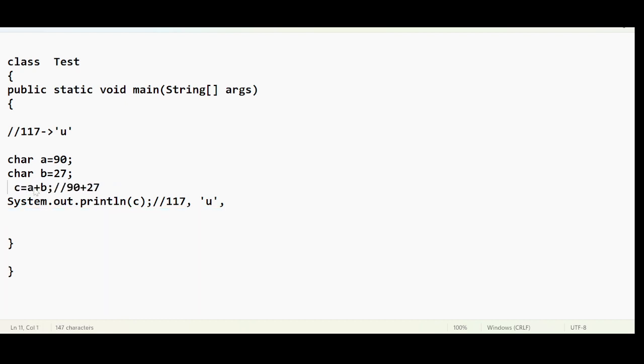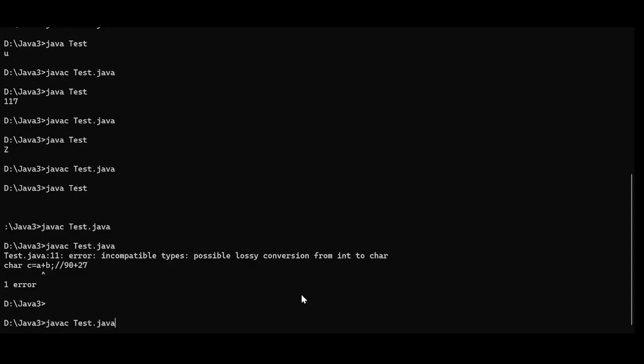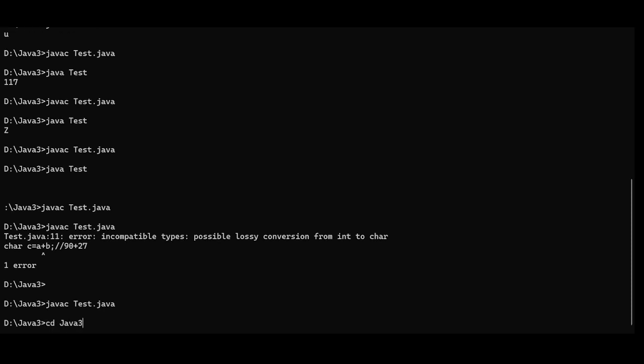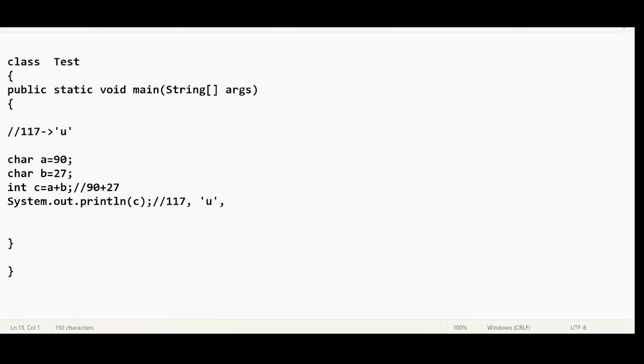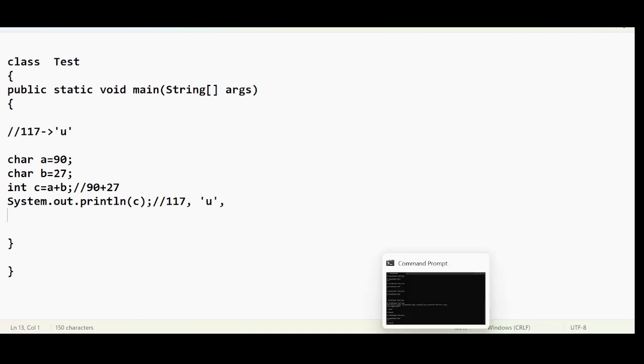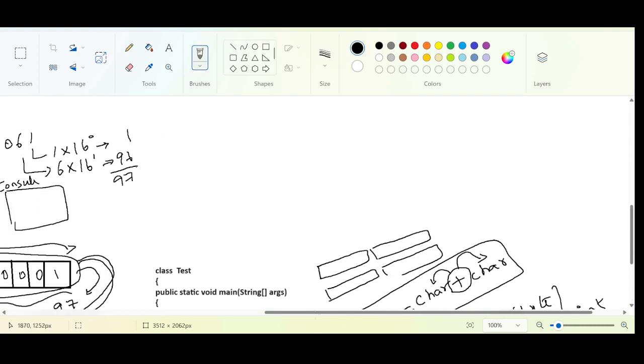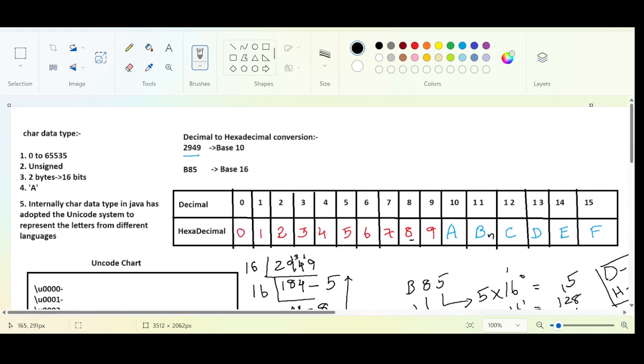Just instead of char, let me convert to int. Now the error will be eliminated. So the conclusion is very simple. The character data type is used to represent all the letters from all the major languages in the world. Internally, it has adopted the Unicode system. When you want to talk about the character data type, talk about the memory, its range, its signature, and its adopted Unicode system.